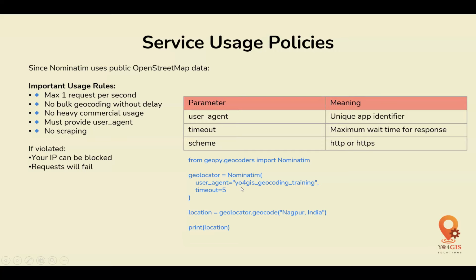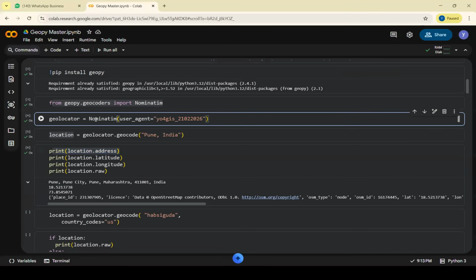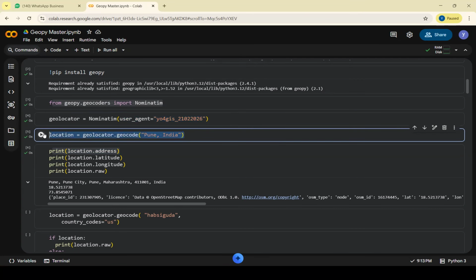Sometimes you want to get the result. Okay, let's suppose here we have created this Nominatim object, and we have given one parameter. That parameter is the user agent. Now what will happen? Due to some internet problem or network issue, maybe whenever you run this line and the address is not found, then it will take time.